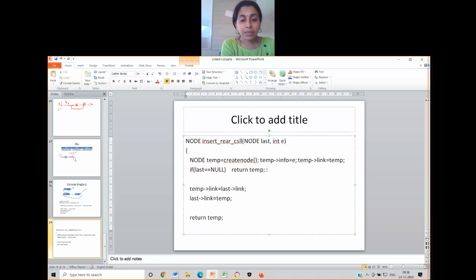And who will be receiving in the main function? Which variable receives the value that is returned from this function in the main? Last it is. So instead of giving back the last node's address, if I return the address of temporary node, that itself is nothing but insertion at the rear end. It is the simplest part that you have to understand in circular singly linked list. Same functions remain, no change at all. Insert front and insert rear, both are one and the same. But what you are returning matters a lot.